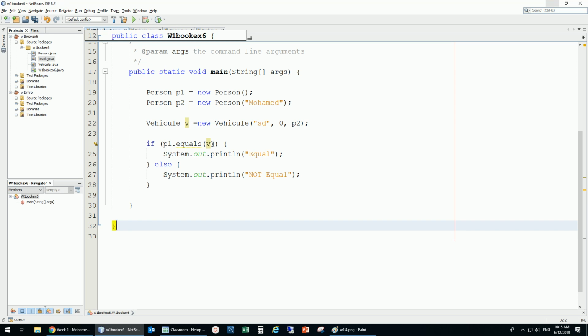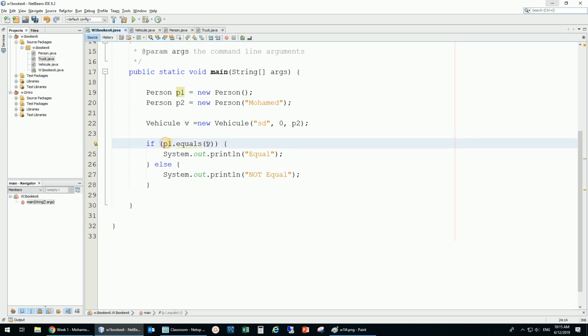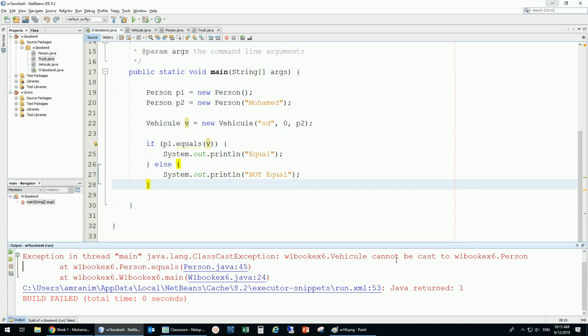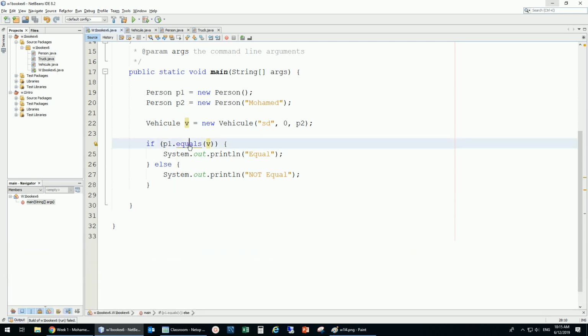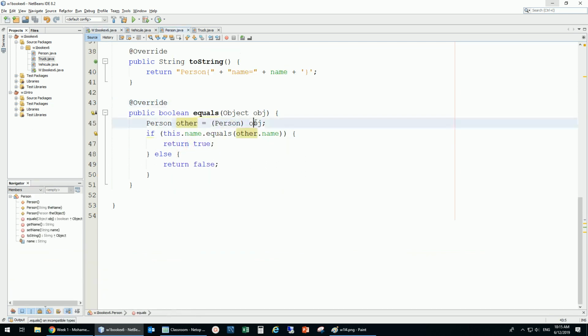But now if I do something like this, can I compare P1 with V? I don't think so. Well, but it shows me it's okay. If I run, I have an exception, because now I'm trying to get this V and convert it to a person, which is not possible. The downcasting is always dangerous. You have to be very careful before you do that.